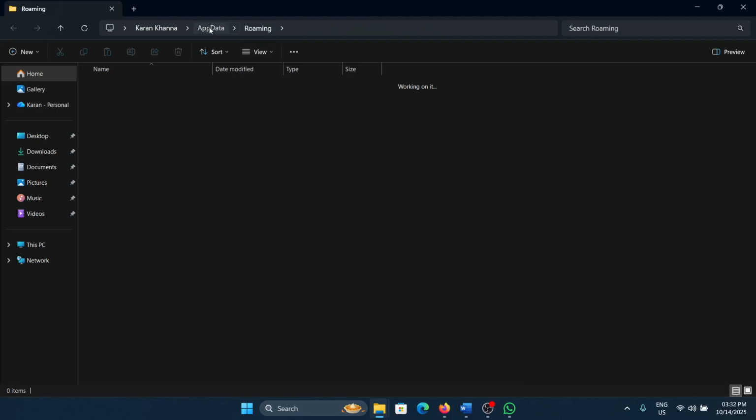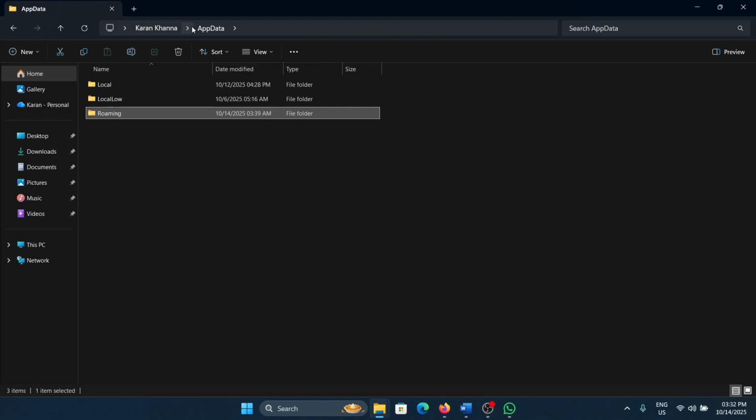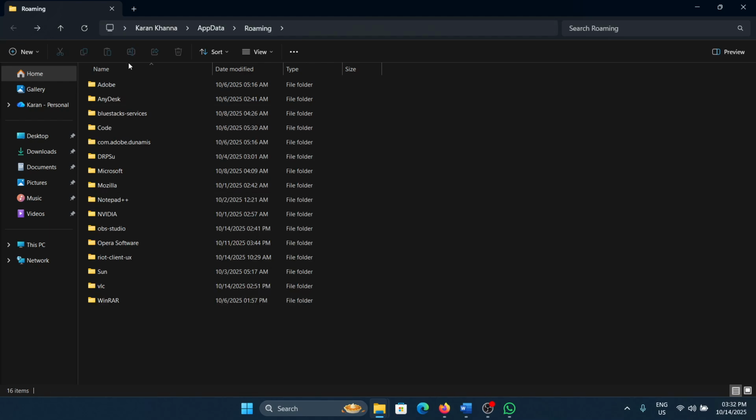Now go to the address bar and go one step behind. This is the AppData folder. Okay, or you can go one more step behind and you will find the AppData folder here. Oops, you don't find it.